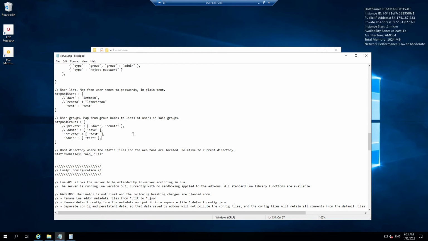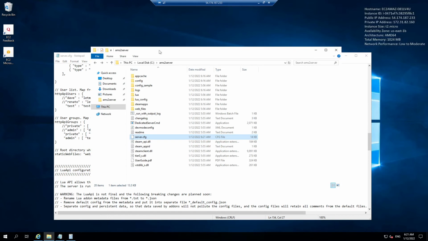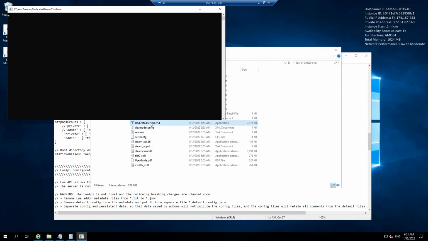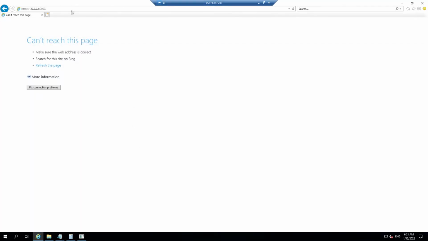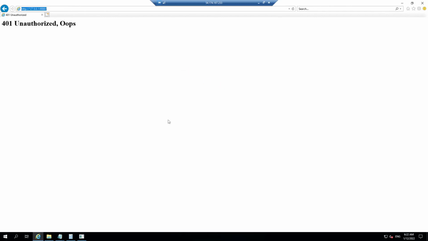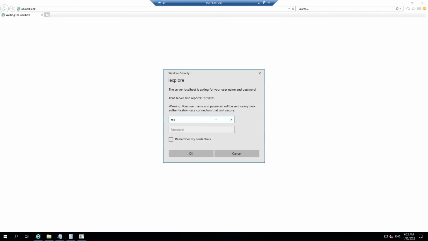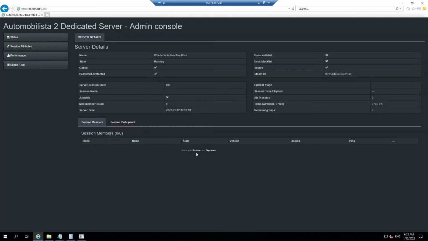Okay, so hit Control S, and now in theory, we'll go dedicated server CMD. Cool, that's running. And then try that. There we go. Okay. So then once we've entered those last things we did, we can either type 127.0.0.1 colon 9000, or you can just type localhost colon 9000. That will bring this up. So your username's test, password's test. Hit OK. And boom, there we go.